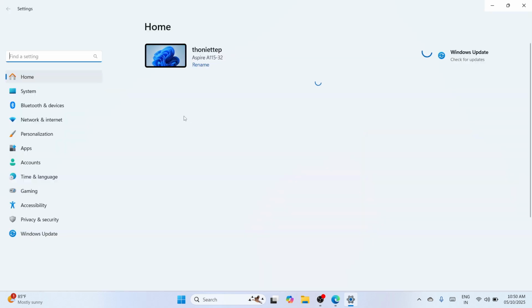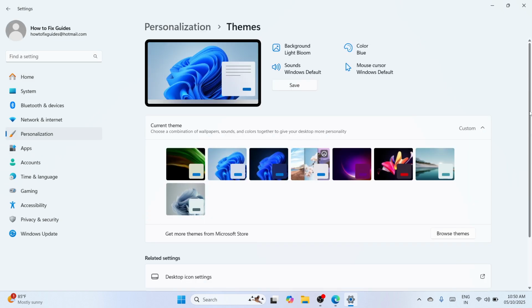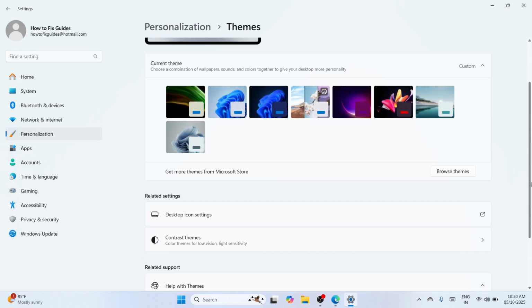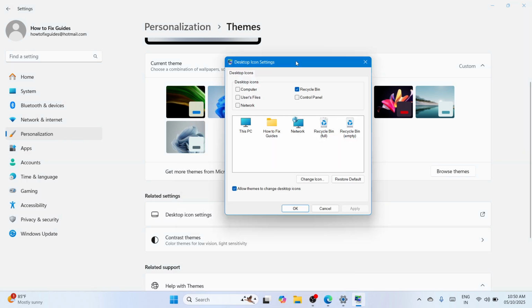Okay, so here in the settings, please navigate to the left pane and locate Personalization, tap on it, and from here, please navigate to the third option, which is Themes. Themes is composed of different options, and it also has related settings that contain Desktop icon settings and Contrast themes. Since we're dealing with adding This PC to the desktop, we then need to navigate with this forward arrow. Click on it, and from here you would be able to see this kind of window.